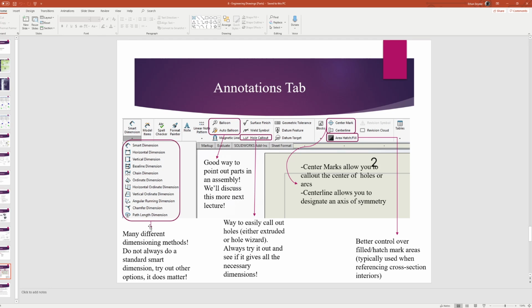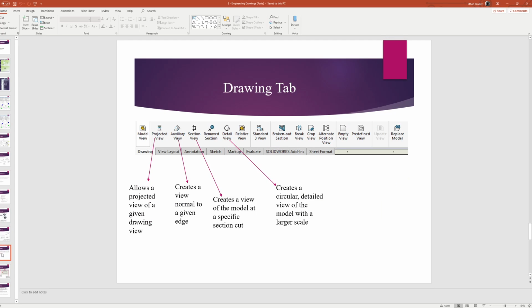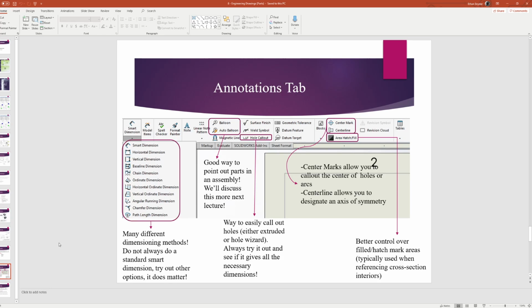Detailed view is also really great. In the annotations tab, I took a screenshot of it, and you can't even see the annotations tab, but it's basically two tabs down. Smart dimensioning, just like in normally making parts, has a lot of different ways that you can dimension things. And it has even more when we are trying to annotate our figures.